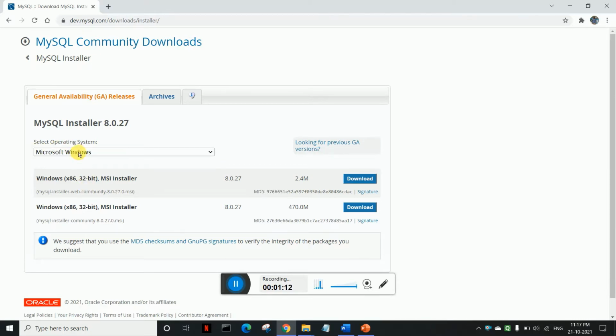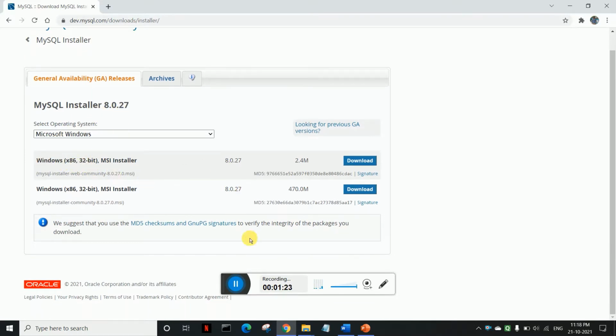If you are using any other operating system, you can select that from this option, select operating system, but in my case I will leave it as it is. And here you can see two options. One is this 2.4 MB and the second one is 470 MB. I will go with this one, 2.4 MB. It is the web-based installer actually, which means it will download from the web and install it on your system. Okay, I will go with this one, but you can go with the other also. This is the whole installer, 470 MB. But if you are choosing this one, you have to be connected with good internet.